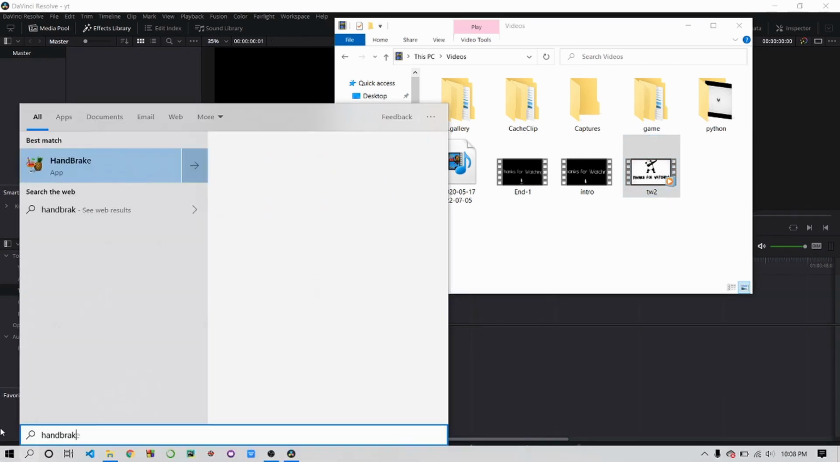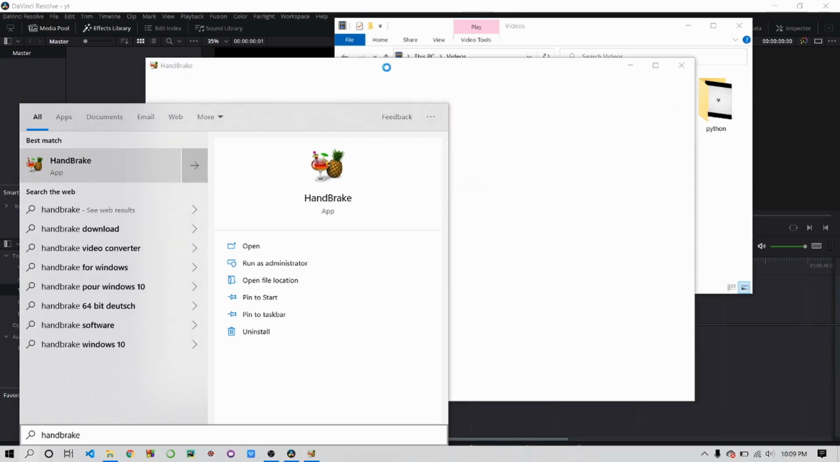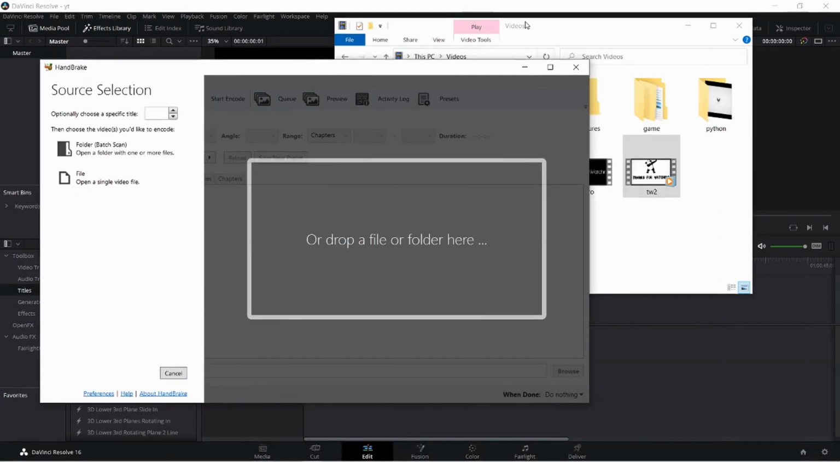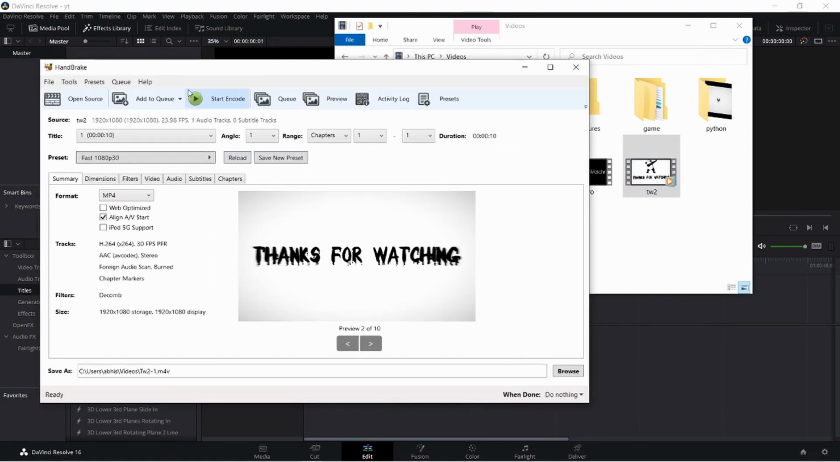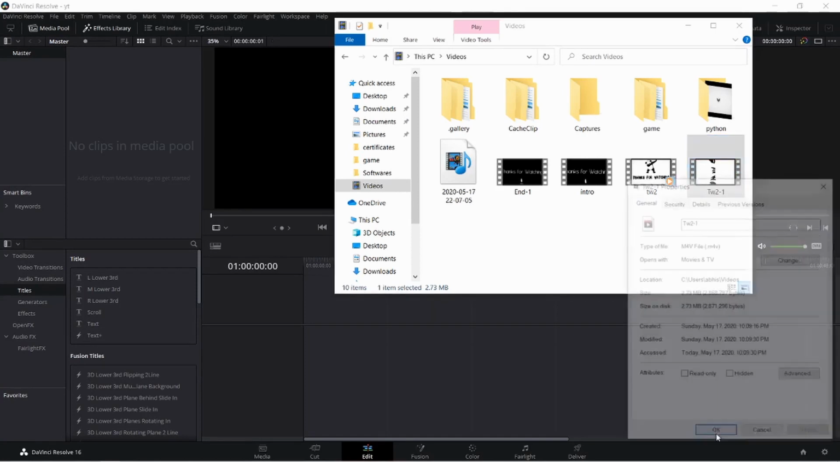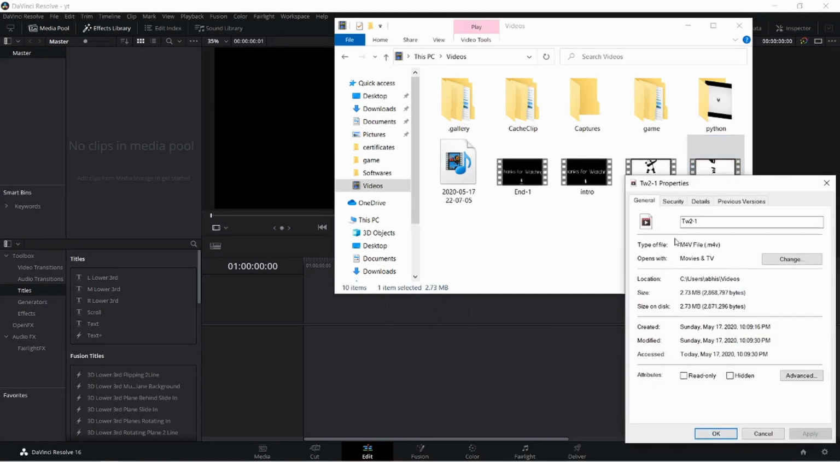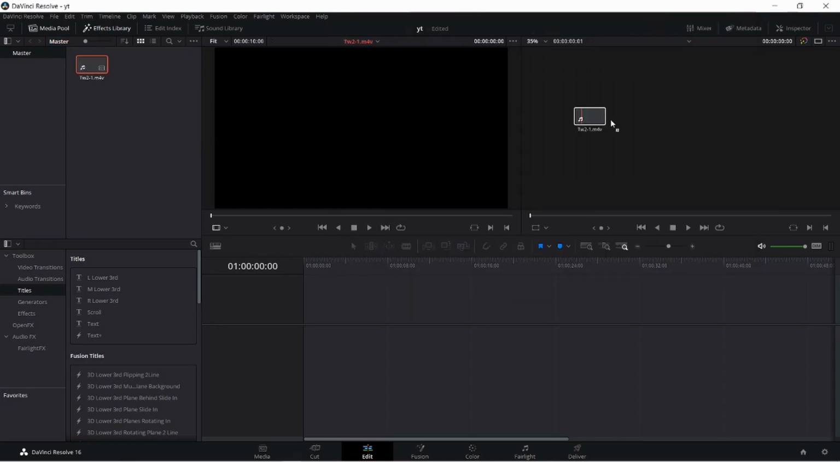To convert this into MP4, I usually use a software called Handbrake. You can just drag your desired file into the box and start encoding. It will take some time and encode it. As you can see, the file is converted into MP4. Now you can easily import the files and start editing.